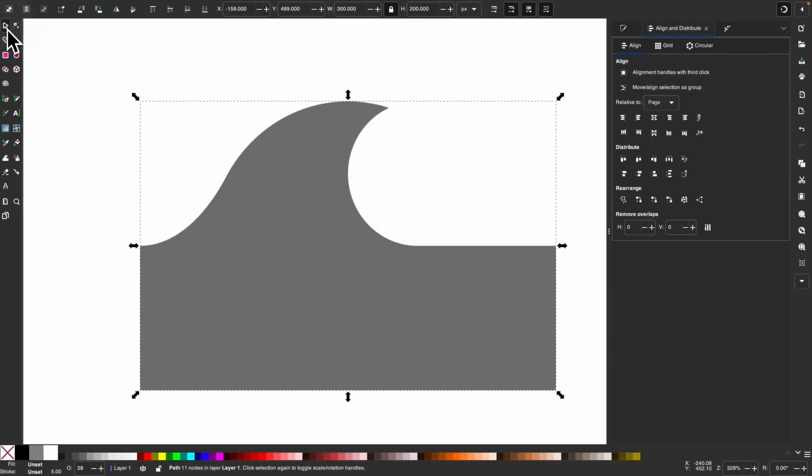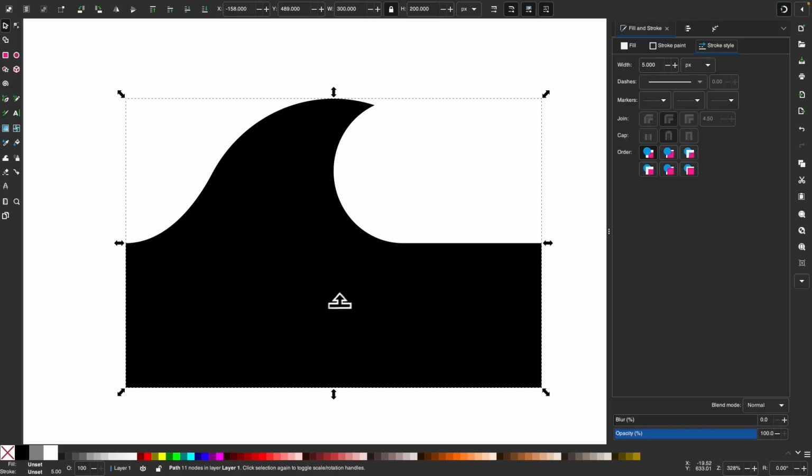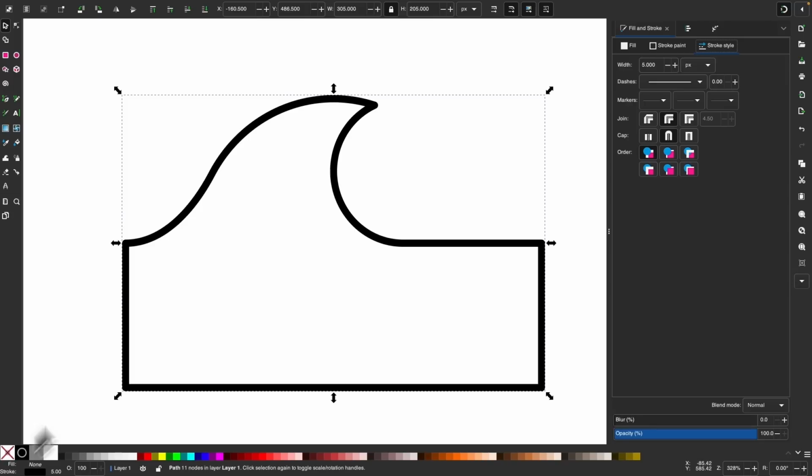So let me grab my Selection tool now. I'm going to go back to the Fill and Stroke menu, bring the opacity up to 100%, and I'm going to apply the stroke now. I'll hold shift and click on the black color and then click on the red X to remove the fill.